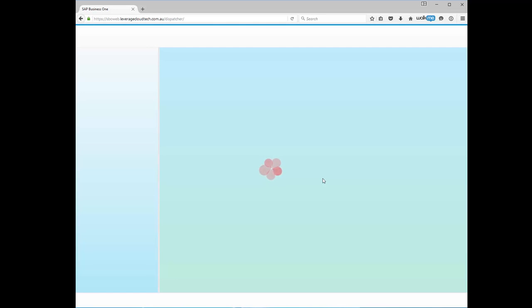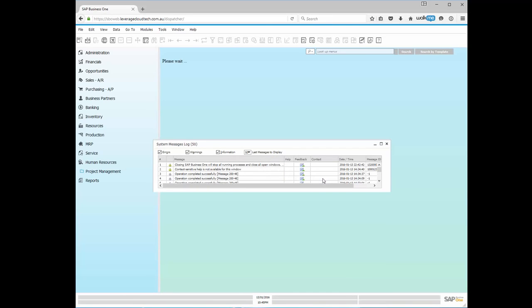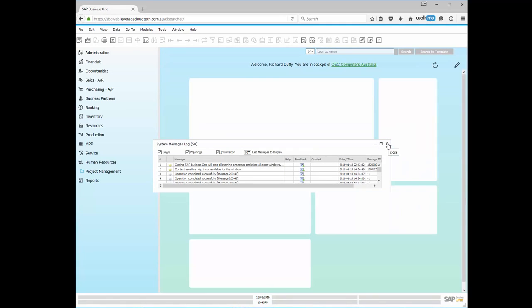Now the very first screen you get should be a screen which is very familiar to those of you who are already using the Fiori style interface with the Fiori widgets and the Fiori cockpit. So the good news is with SAP Business One, with the web client, you can utilize all of that functionality that you're familiar with.